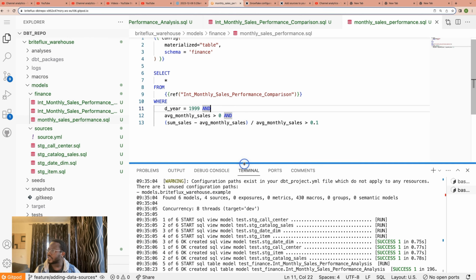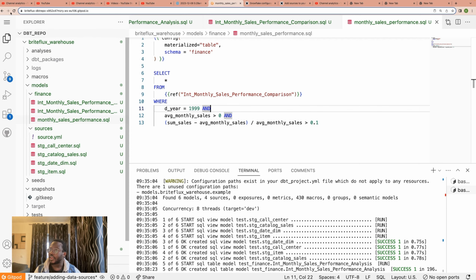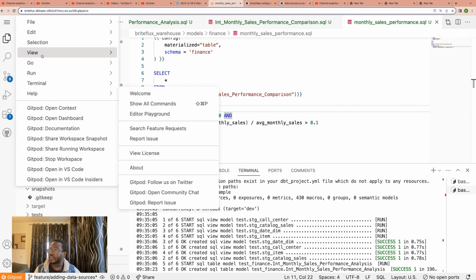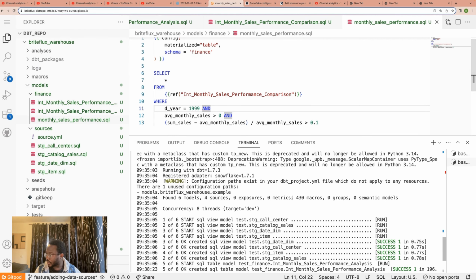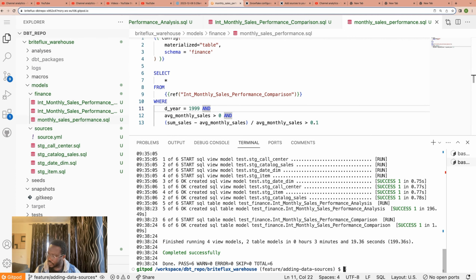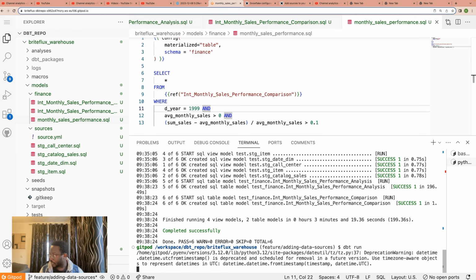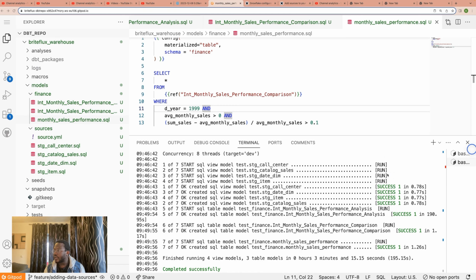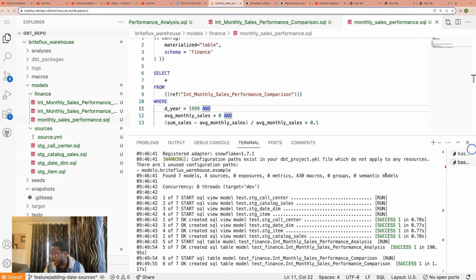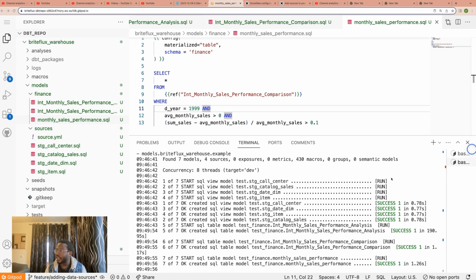Now we're going to save the query. You can just come here and save. And of course, then you can come to this one and run dbt run. Yep. And now our model has completed and the whole pipeline has run.